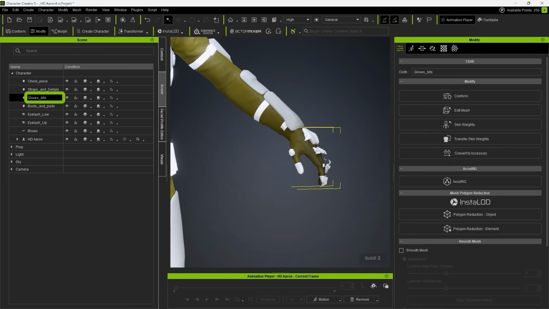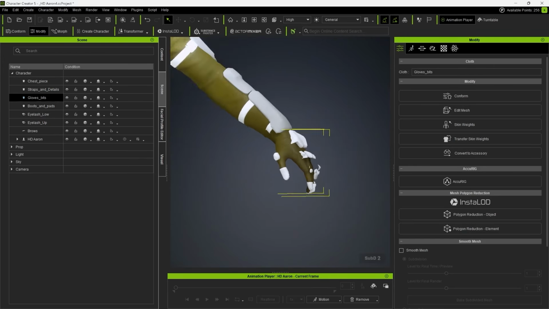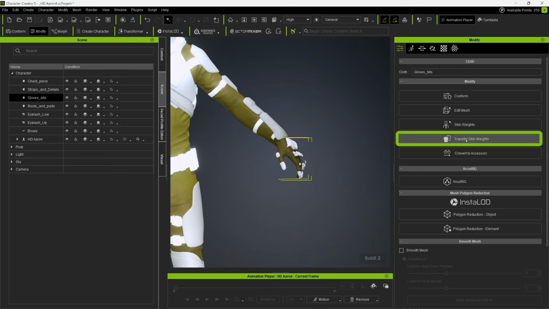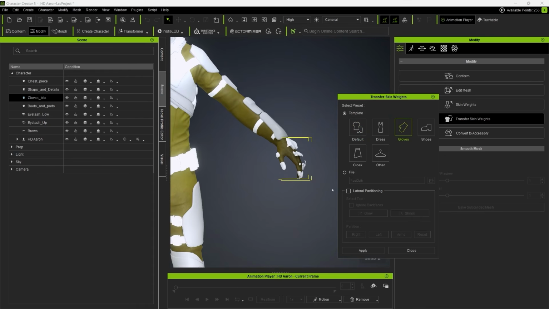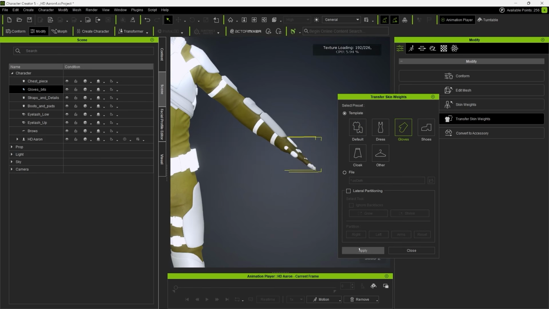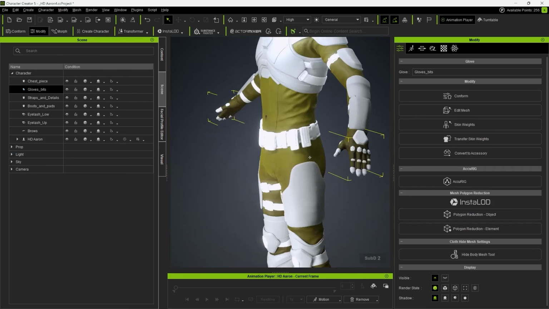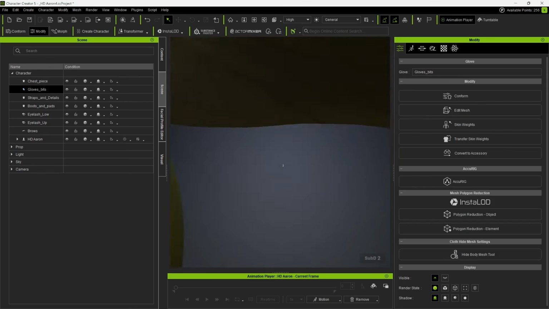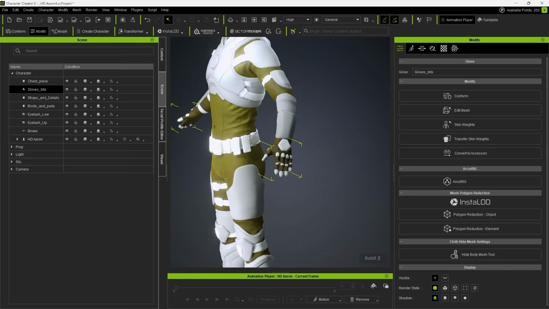So I'm going to select the glove mesh and go to the settings panel and click on Transfer Skin Weights. And from the pop-up window, in my case, I'm going to choose the gloves template because this is what matches that piece, or at least the area that I want to place them. So this is going to tell Character Creator 5 that these pieces that I selected belong to the hands and fingers. Done. And that fixes the issue perfectly.